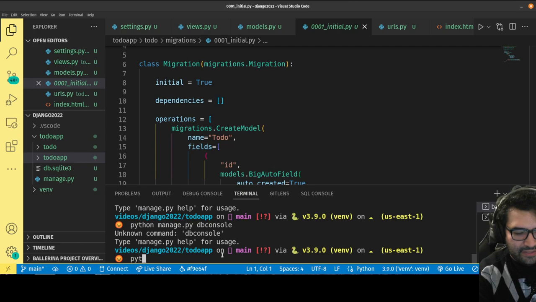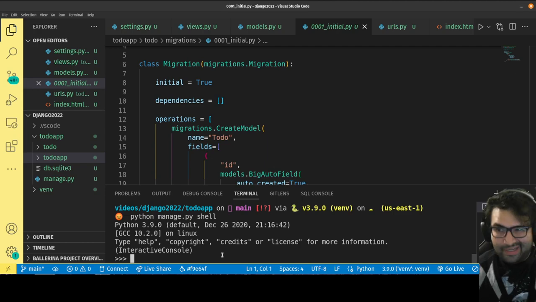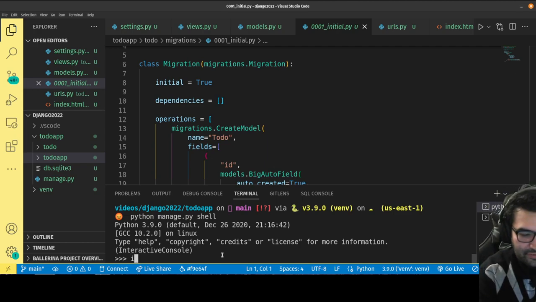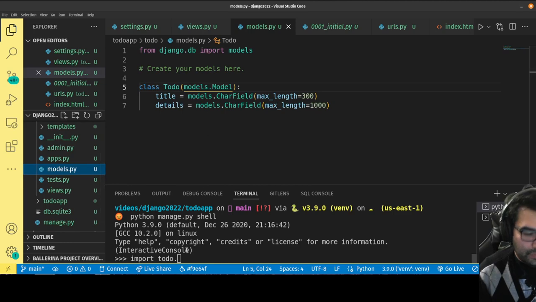Okay, so basically it would be Python manage.py shell. What this does is it's going to run the Python REPL in the context of your application. So now if I just want to create some sample to-dos just to get started without having to build out the whole app, I can do it from here. So now I can just import my to-dos. I can import to-do dot models dot to-do.